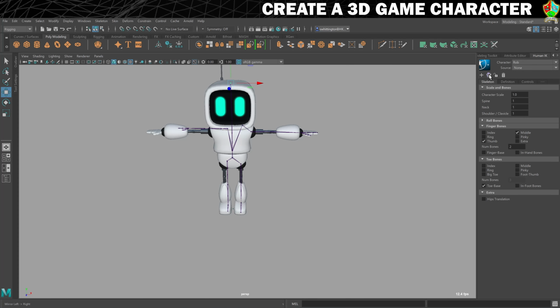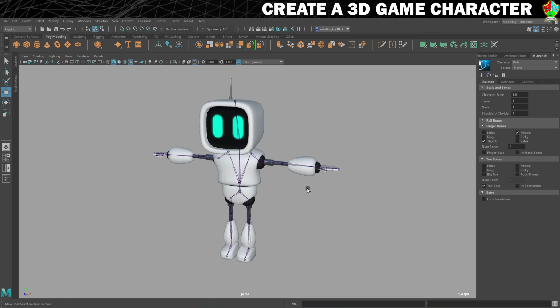If I just click on this icon, there we go, he's now all mirrored. And that's all we need to do in this step, really. We've got the skeleton created, we've created a character definition, we've called him Rob, we've put all the joints in the right place, and we've mirrored them over.